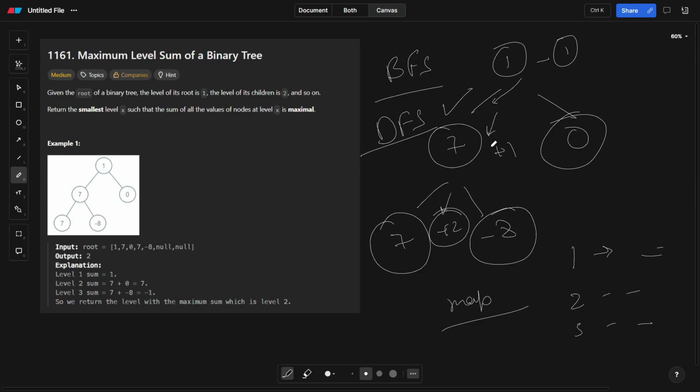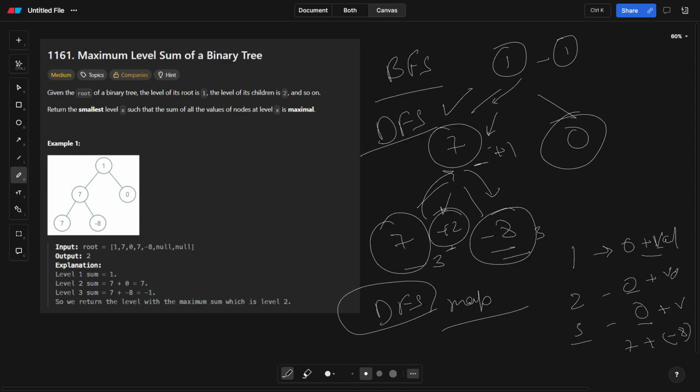Now as soon as I go here, the initial values of everything will be 0 by default in the map. So I will be doing sum plus root value, then value, then value. Let's suppose I go over here, return over here, went over here. So now 7 plus minus 8, because this is level 3, this is also level 3. Like this you can do it with DFS.